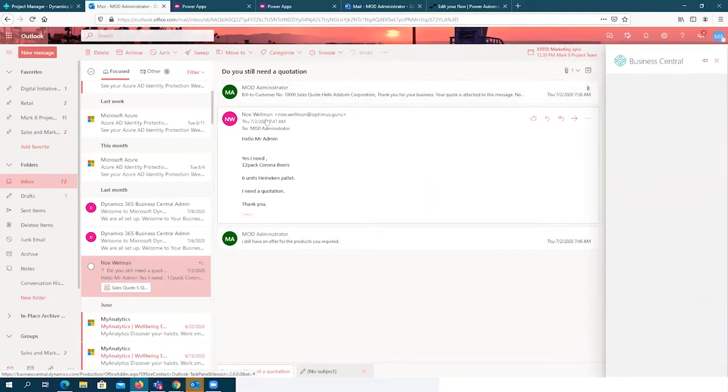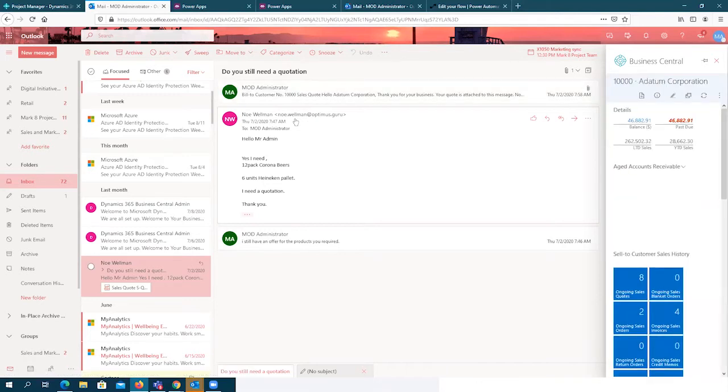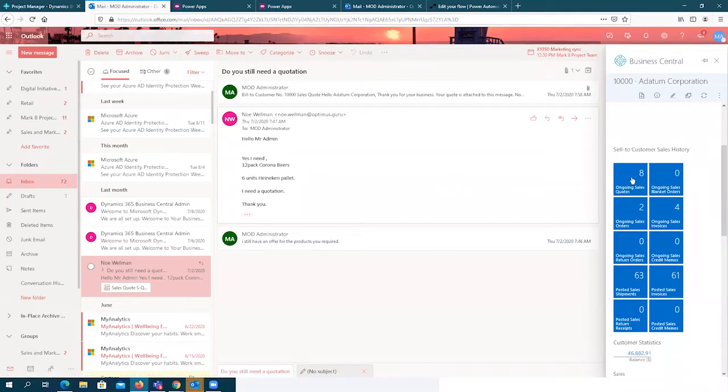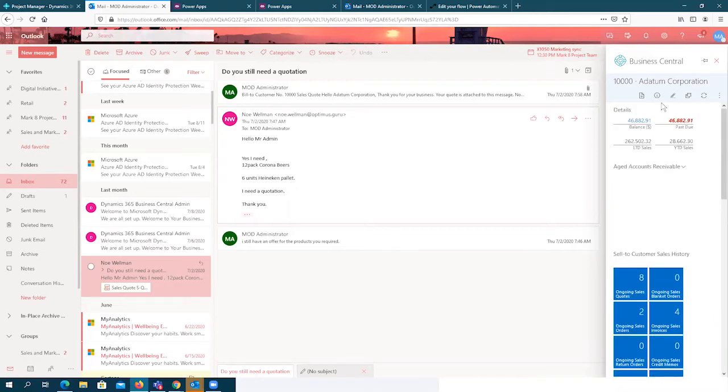I'm checking information from another app, as you can see, and this could be your tablet as well. It's just that I'm opening it here on my laptop, but I'm seeing the real-time balance, the past due balance as well, and some information about how many sales orders: 8 sales orders, 2 ongoing sales orders, and 63 posted shipments that I need to complete for this customer, as an example, right?